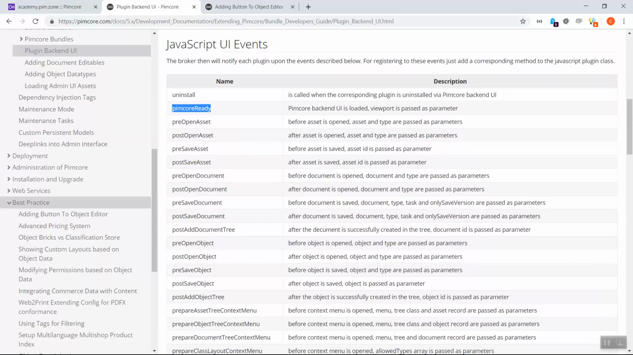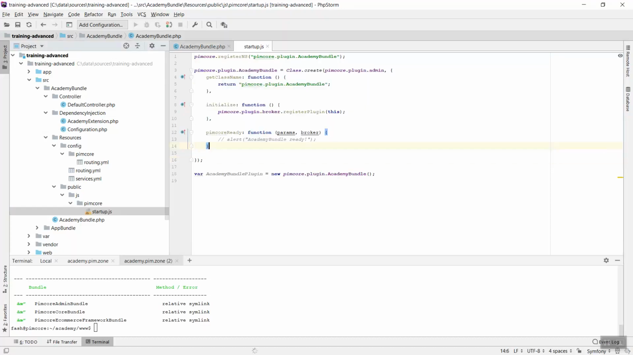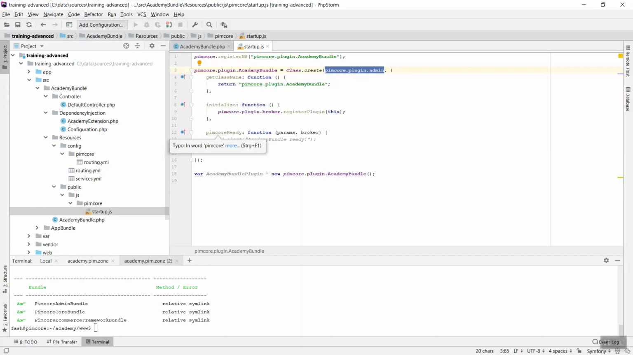Implementing event listeners for these events is pretty simple. You just have to provide a JavaScript file, which we already have as a blueprint in our generated bundle here. This JavaScript file needs to implement a class which extends the Pimcore plugin admin class. Within this class, you can implement all the event listeners by just adding methods with the name of them. For example, here we already have the pimcoreReady method, which of course listens for the pimcore ready event.